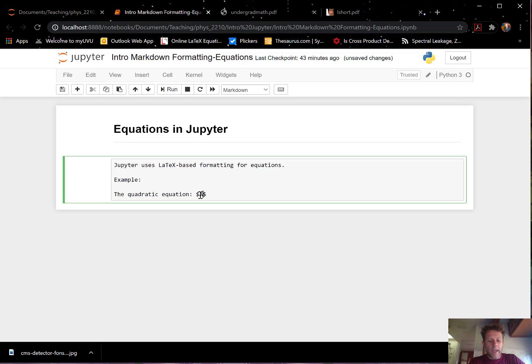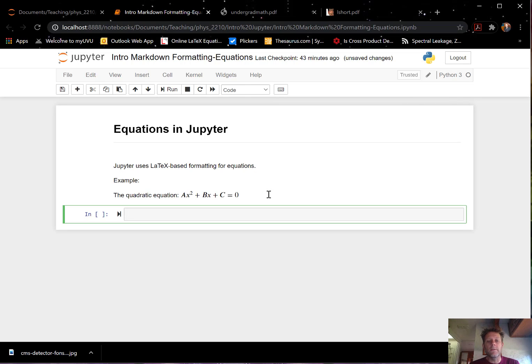So we have a x squared. We use the caret symbol 2 plus bx plus c equals 0. So we're simply just typing it out. And in LaTeX, to make a power, that is the caret. So this is the quadratic equation. Let's see how it looks when we do shift enter. We execute this cell. We can now see we have a nice looking equation.